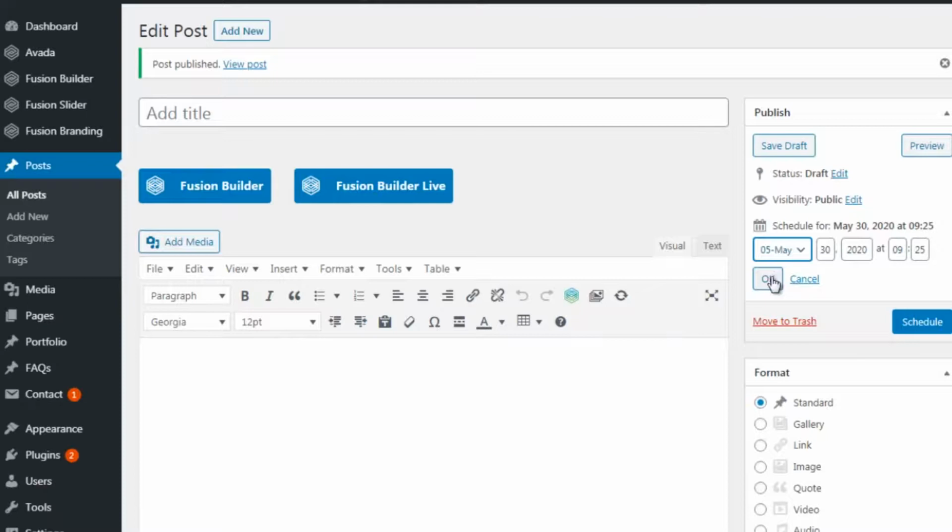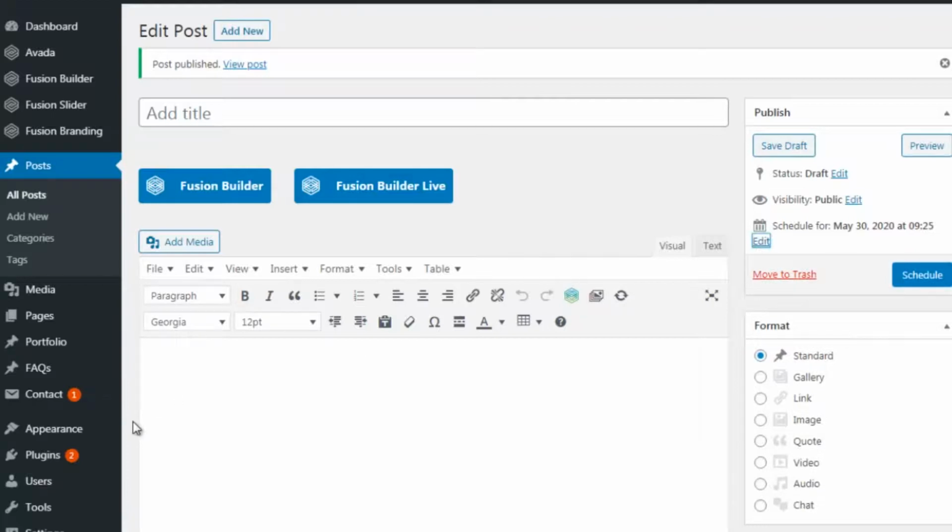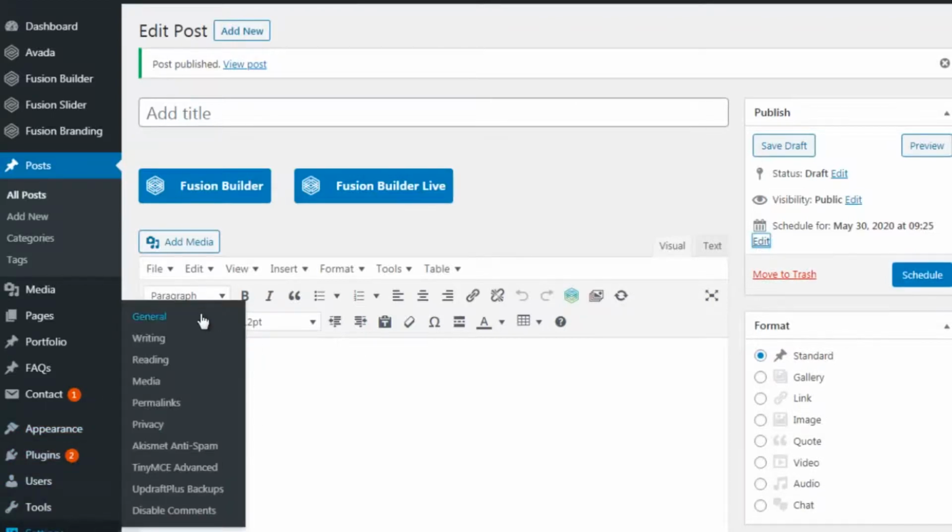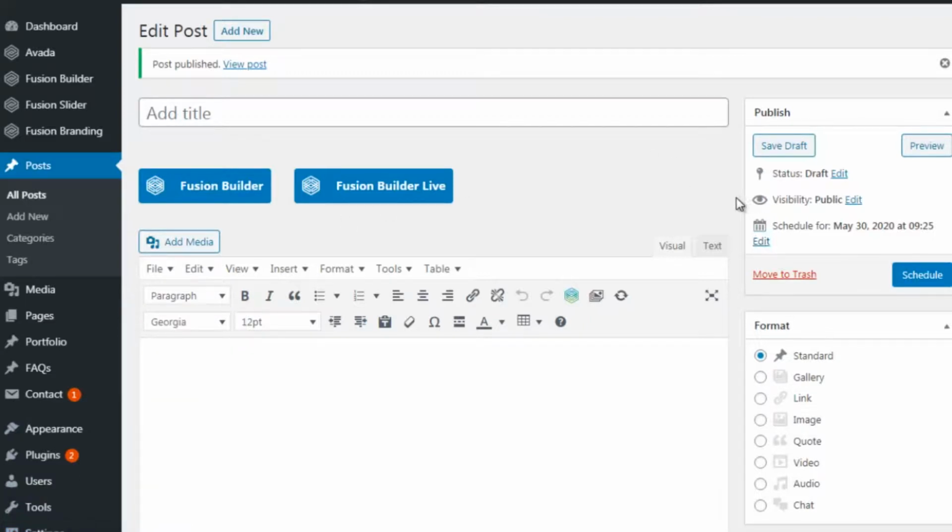Now, before I do that, how do you know exactly what time zone this time is matched to? Well, to know that, you can simply go down to settings, go to general, and you can set your time zone there. It could be your own time zone or a time zone that you choose. That way you know exactly that whenever you schedule something, it is going to be released on that day at a specific time. Otherwise, if you don't know what time zone you're using, you're just guessing.